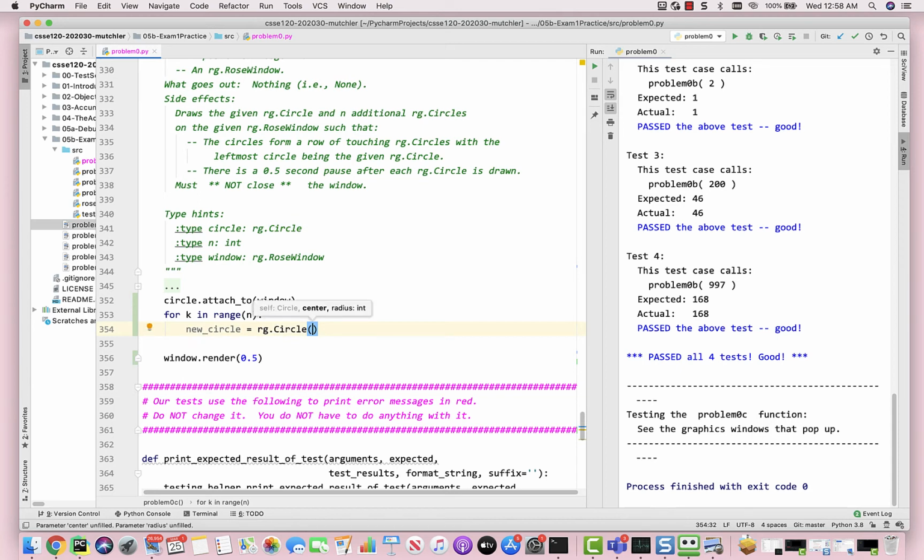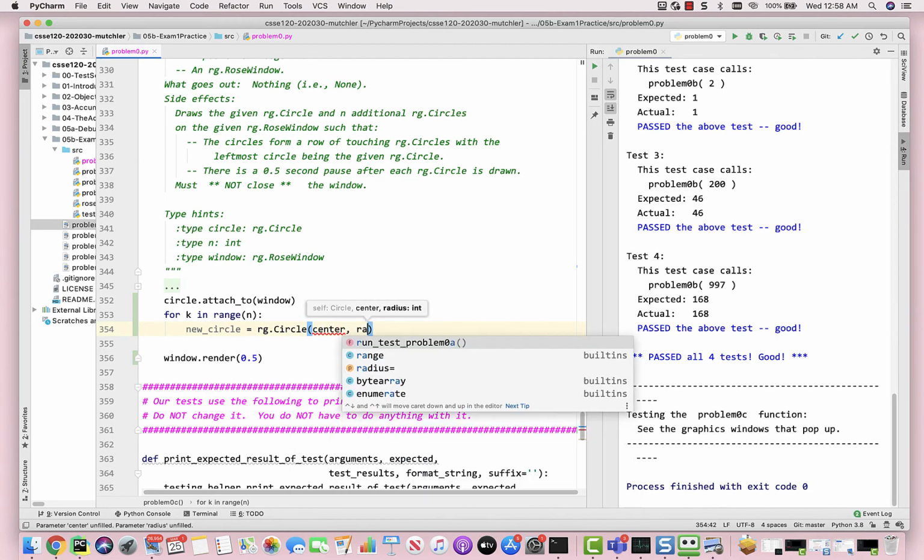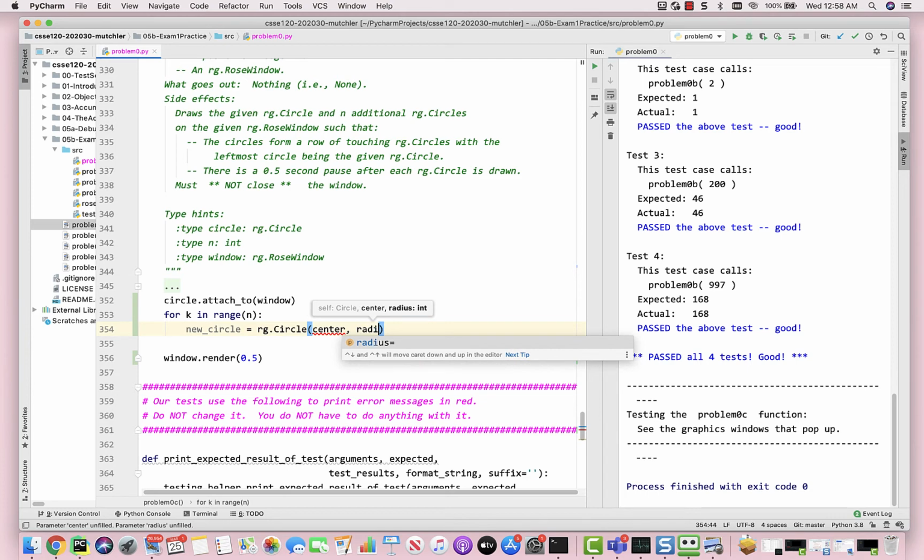I pause, and it shows me I need a center and a radius. So I just type in center and radius. Now here's the secret. Having typed in those, I now work backwards to give values to center and radius. This way, I'm just thinking about one thing at a time, and I'm forced to go in the right direction.